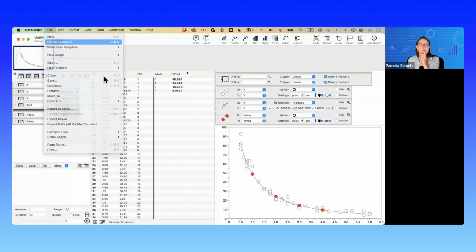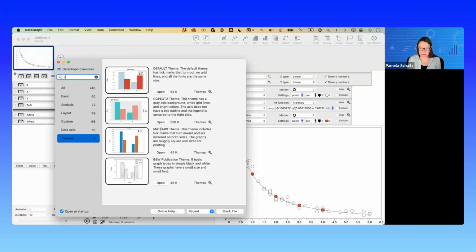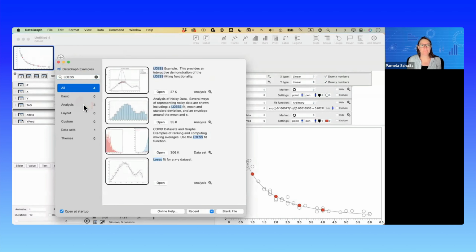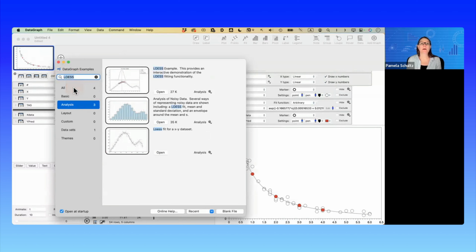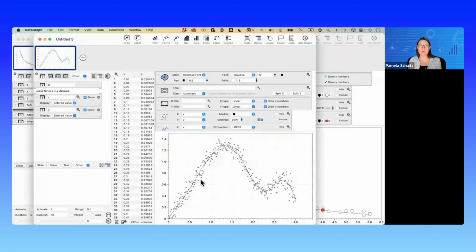And for that, I'm pretty sure I have a LOESS example here that I can use in the online examples. Here we go. If you type in LOESS, there are several examples of LOESS fitting within the example files. And the point of this type of fitting is to give you a way to represent a functional form for a set of data where the function otherwise would be very difficult to determine. What is the function that goes along with this?